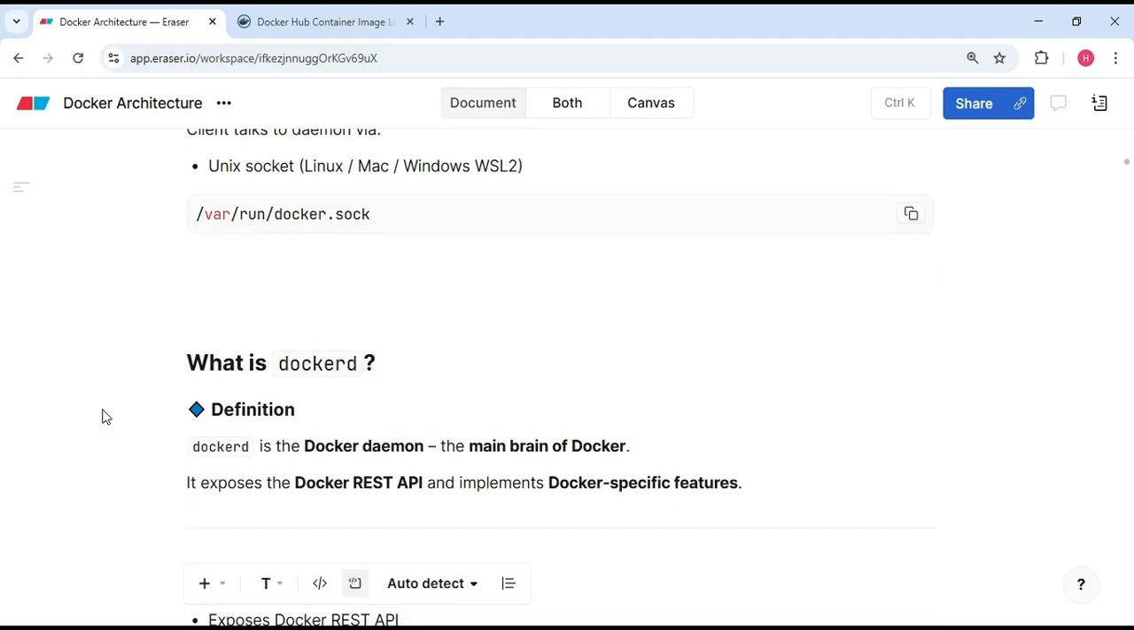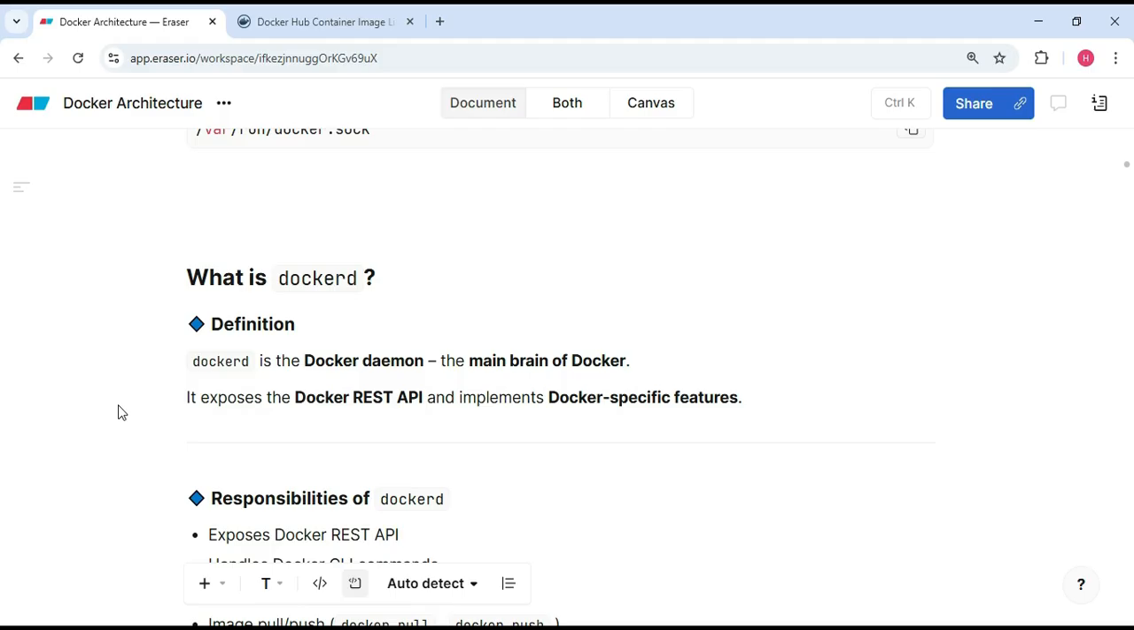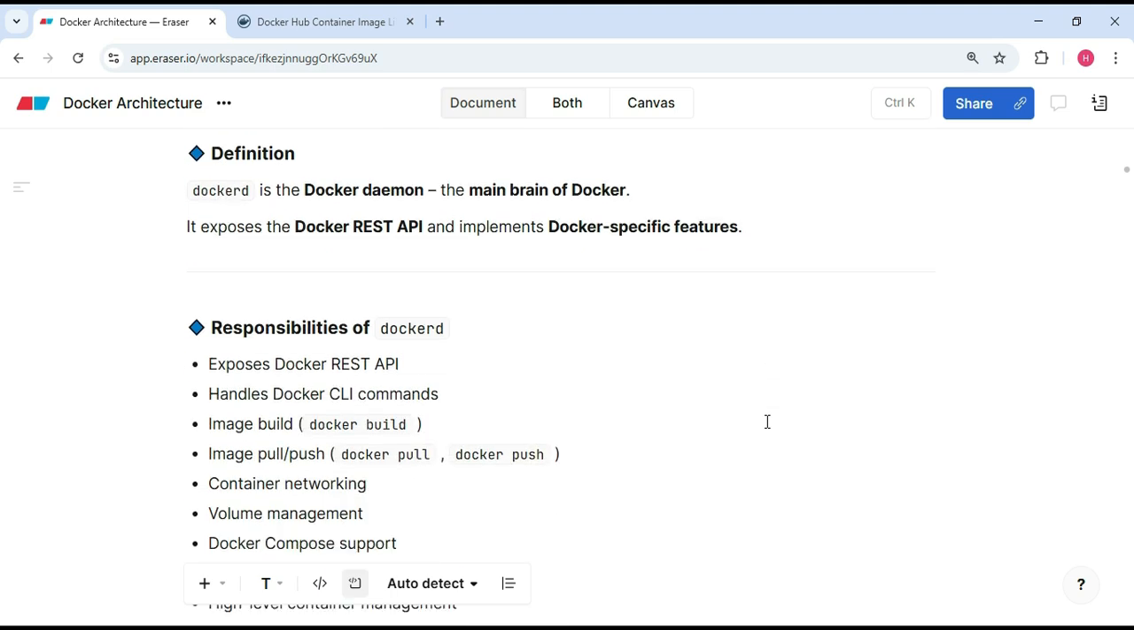So we'll move on to the next component, which is the Docker daemon. As the name suggests, it's the most important component of the Docker architecture. Also called dockerd, the Docker daemon is the main brain of the Docker architecture. It exposes the Docker REST APIs and implements Docker-specific features. So whenever we type a command, it exposes a REST API, and all the commands are handled by the REST API. So it handles all the Docker CLI commands.